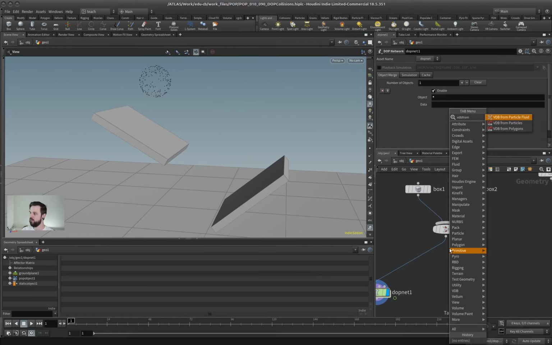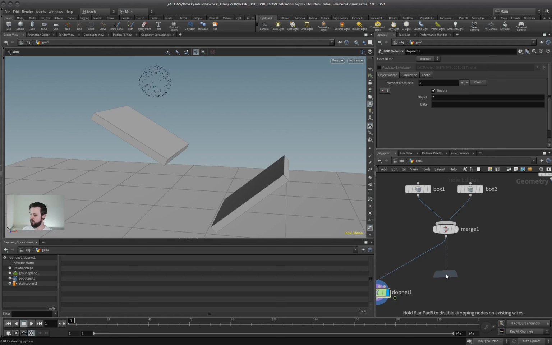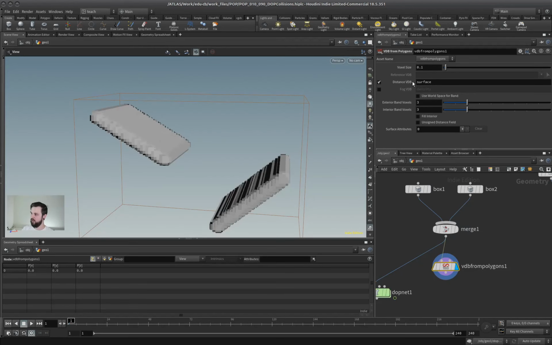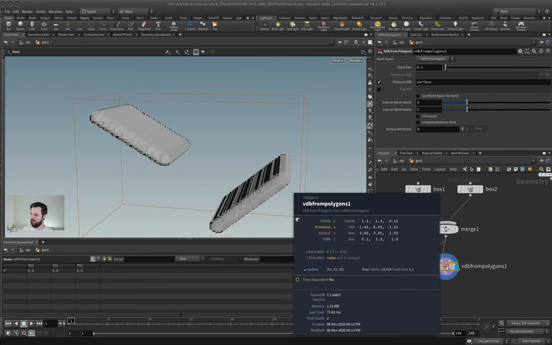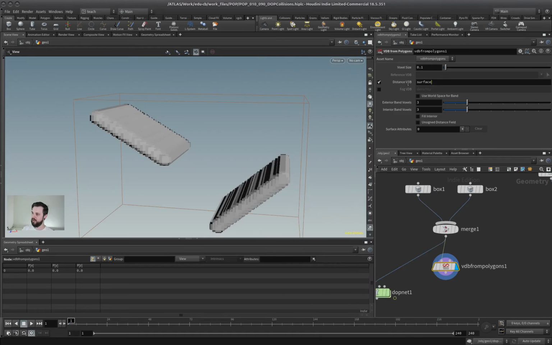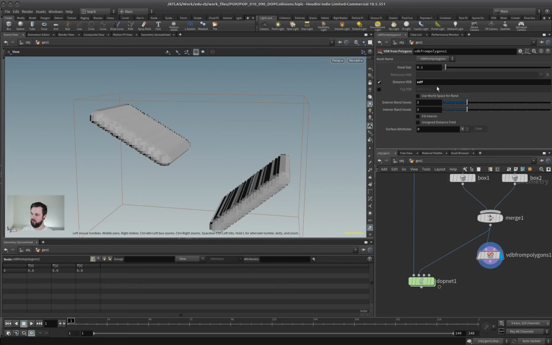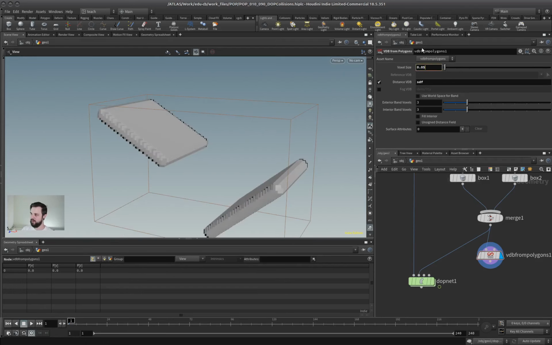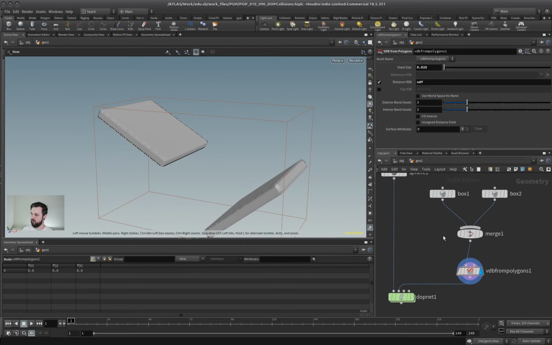For example, we could do that with a VDB from polygons. And we use a distance VDB, which currently is called surface. It doesn't actually matter what the name is, but I usually call it SDF because it's shorter and it's easy to understand, but it doesn't really matter. And here you can see it's the same logic, just with the voxel size, as we've seen before. And the idea is that you create this outside.